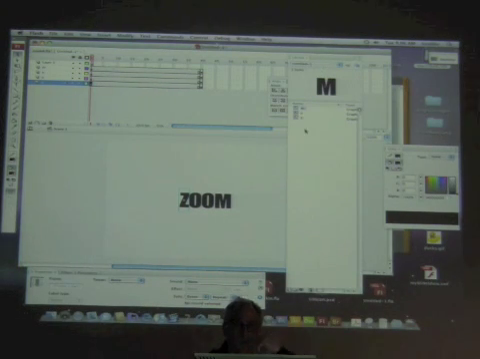Also, for those of you who had stepped out a moment, the other thing that I did when I converted to symbol is that you don't need two O symbols, you only need one. So when I converted one to a symbol, I just deleted the other one and I have just one. Because an instance lets me have as many copies of this on the stage as I need.